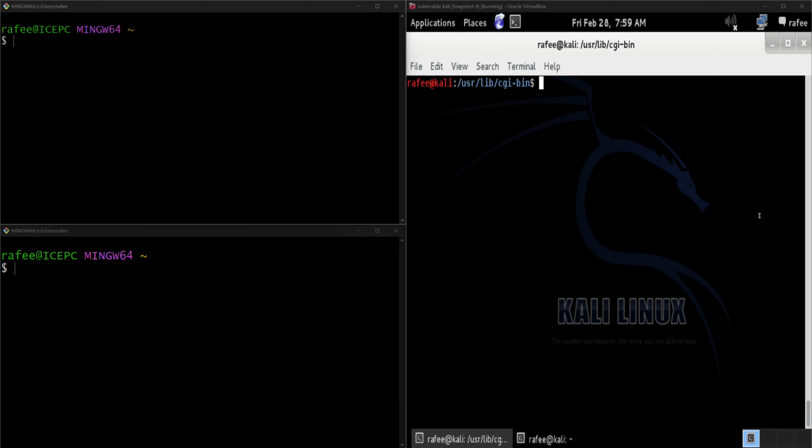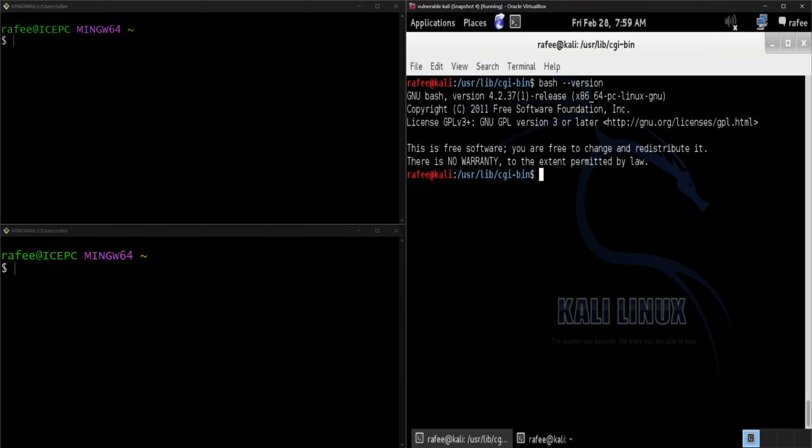Let's start by checking the bash version by doing bash --version. Okay, so as you can see, we are on bash version 4.2.37, which is included as one of the vulnerable versions of bash, if you remember what Quasi mentioned previously. But let's get some more certainty. To do this, we'll run a simple Shellshock exploit.